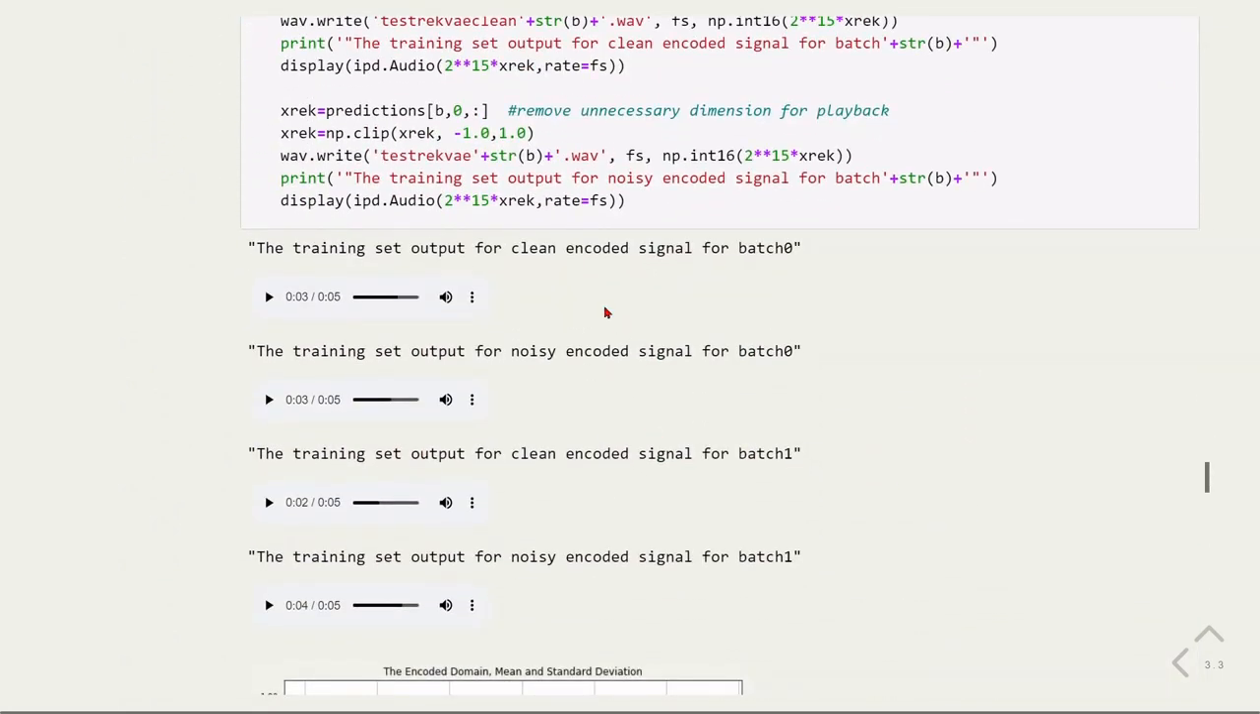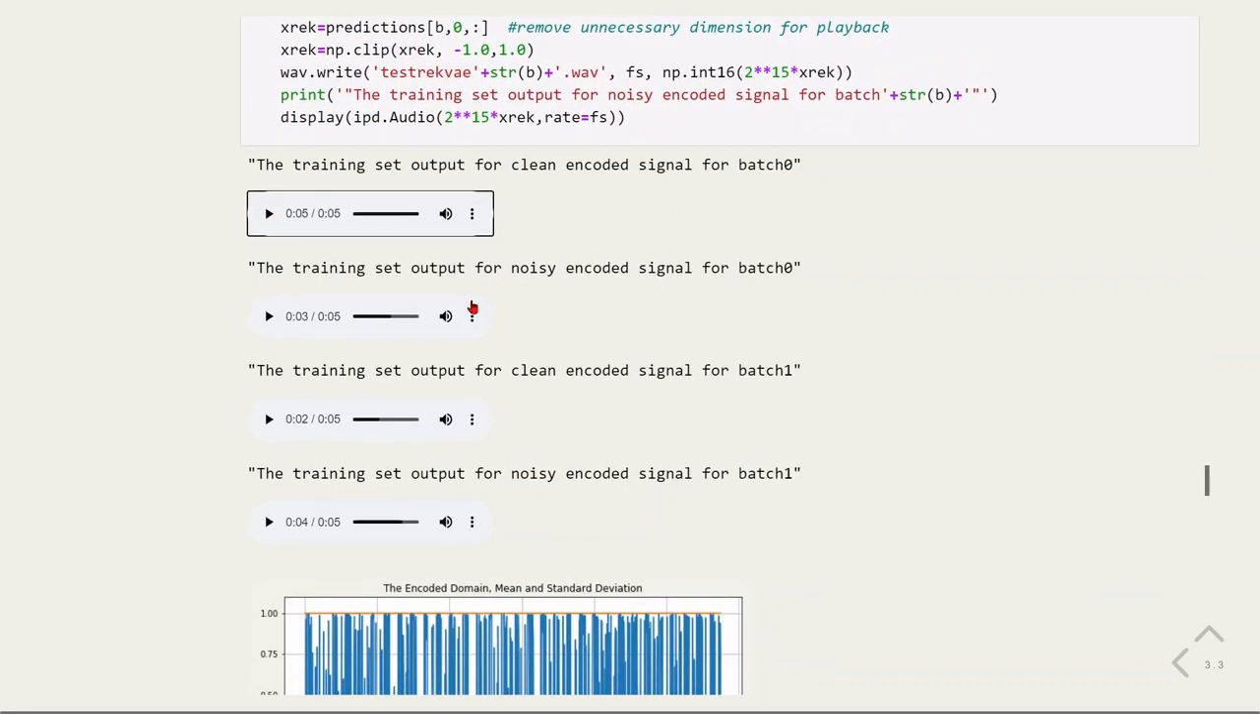Listen now, so this will be the output for the clean encoded signal. Let him who hath understanding reckon the number of it. Here is the output for the noisy encoded signal. Let him who hath understanding reckon the number.